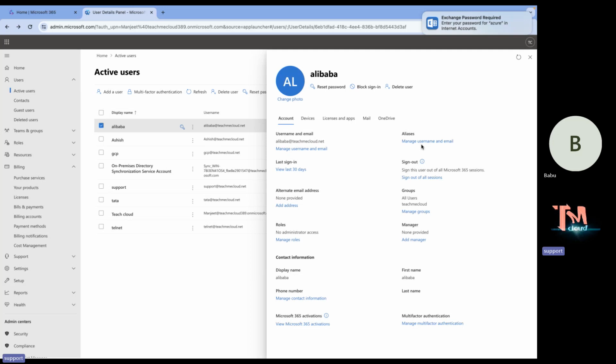Can we send email with the help of alias name? I don't think so. Only for receiving purpose. So you can use the alias only for receiving. We cannot open the 365 portal or Outlook portal with the help of alias name, right?